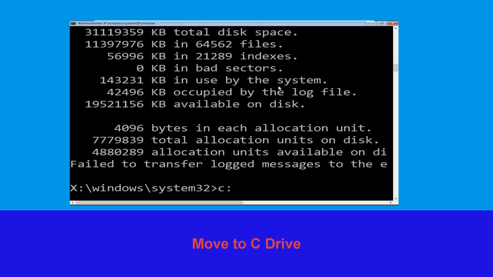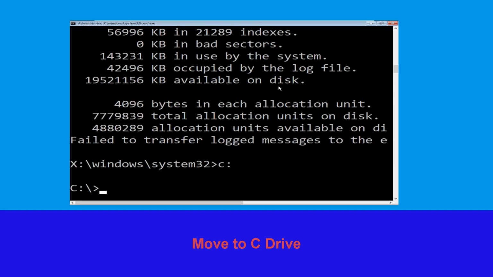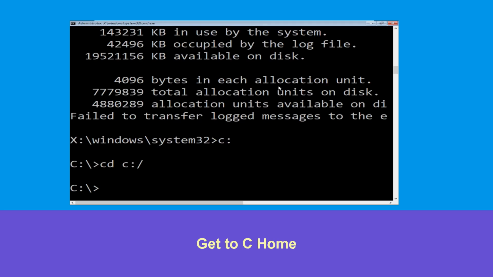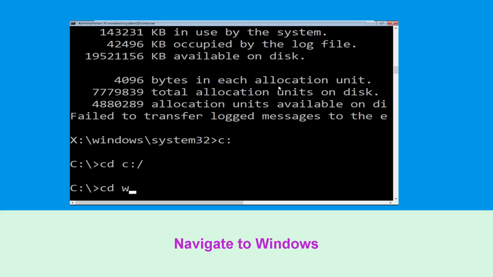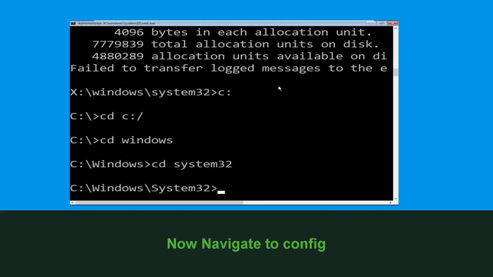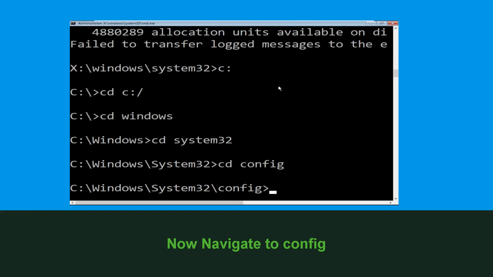Now we need to type this command c: and simply press enter. Type cd space c: / and hit enter to execute the command. Now type cd space windows and hit enter to execute the command. Then type cd space system32 and hit enter to execute the command. Now execute this command. Type cd space config and simply hit enter.